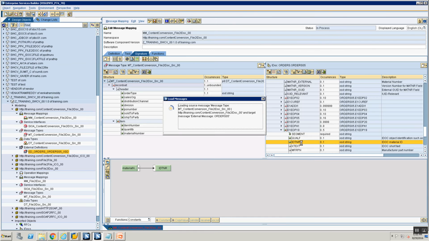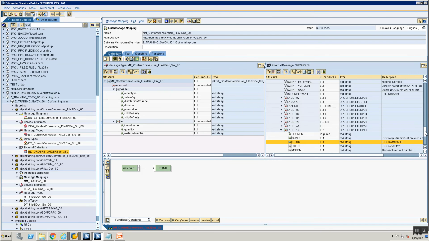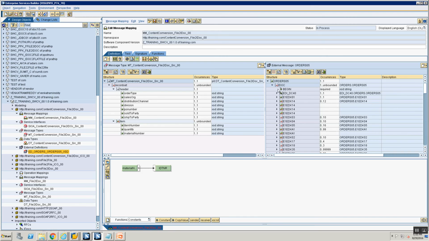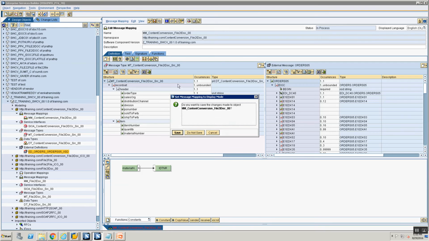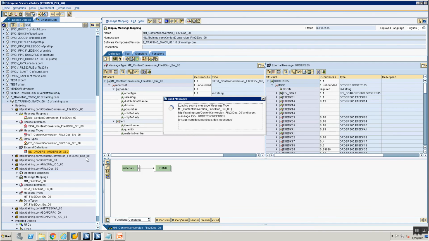Now if I go into definition, everything remains the same excepting the fact that your IDoc now will have the value 1:1 unbounded. I'm not going to save it. I'm saying do not save.